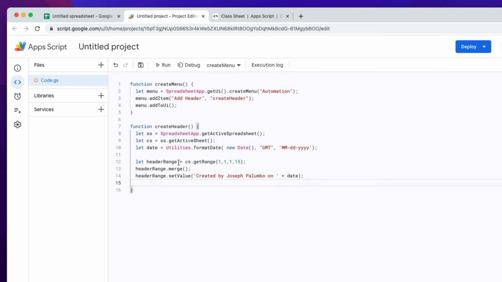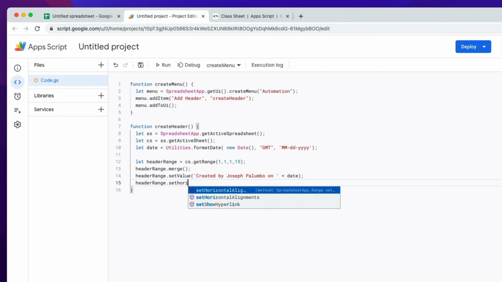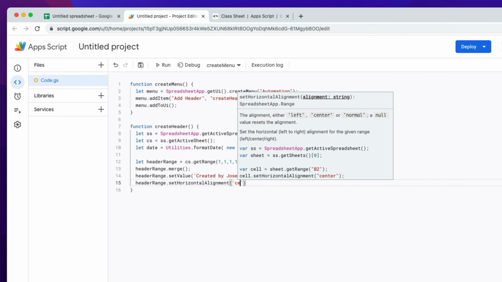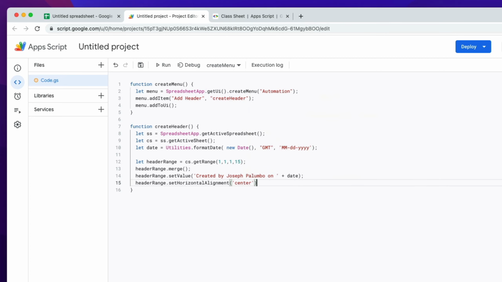So far we've defined the range. We've merged those cells together. We have set the value created by Joseph Palumbo on today's date. And now I kind of want to make it look a certain way. So first of all, I want the text to be centered. And there's actually a really easy way to do that. So header range dot set horizontal alignment. And it takes a very simple argument of center. Could be left or right, but in this case, I want it to be centered.